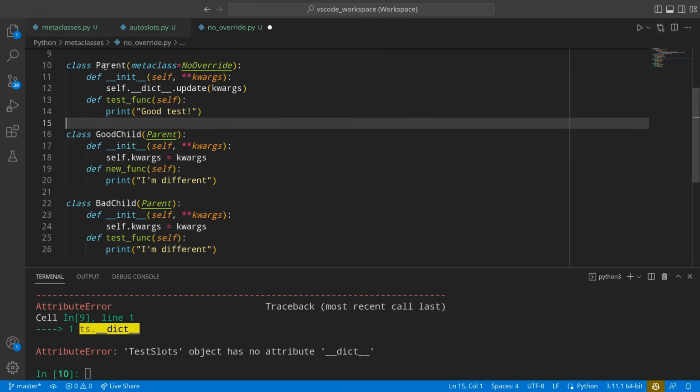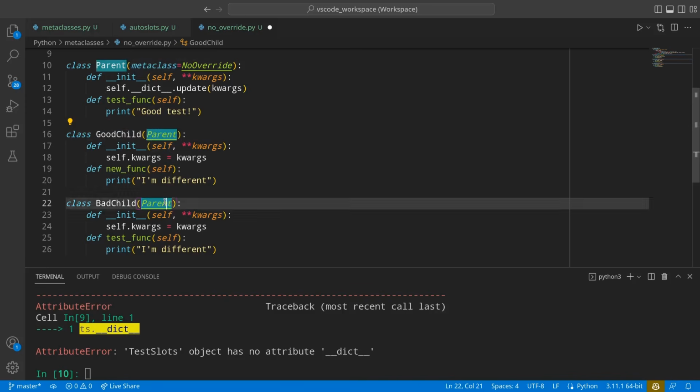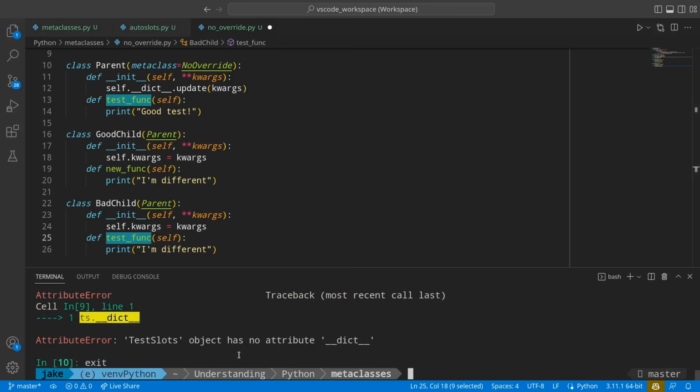So here we have a parent class, which inherits from the metaclass. Now, one thing that's neat about metaclasses is that if a parent inherits from that metaclass, then all the children that inherit from a parent also inherit from that metaclass. So they inherit that same metaclass behavior. So in this parent, we have dunder init, just as usual, and we also have a test func defined. Now, the good child isn't overriding test func. It's actually writing a new function. But the bad child is trying to override test func. And we'll see exactly how this plays out for him.